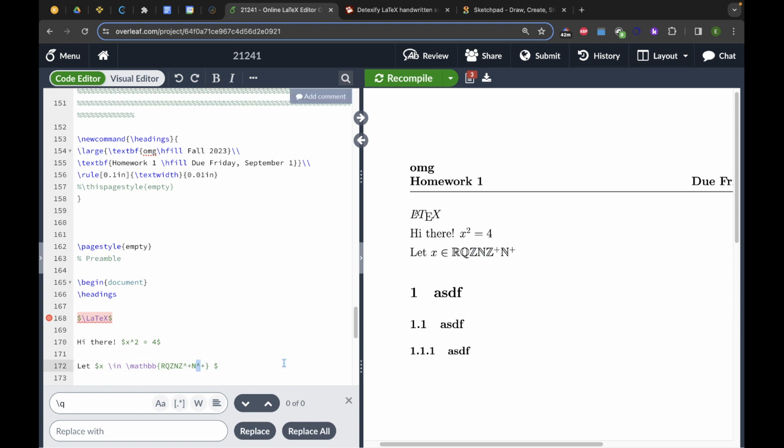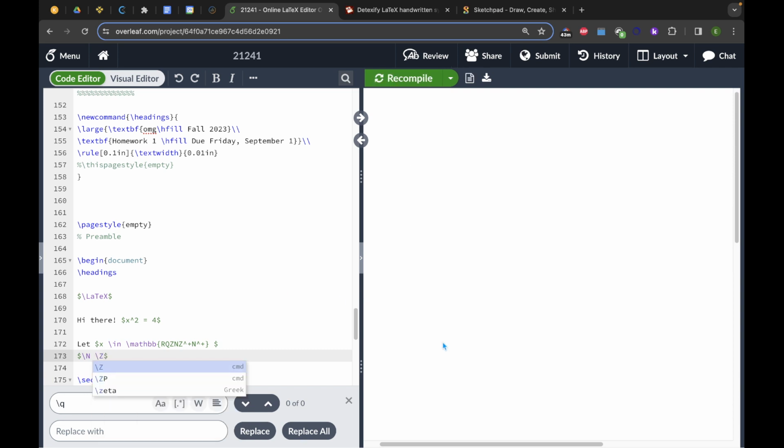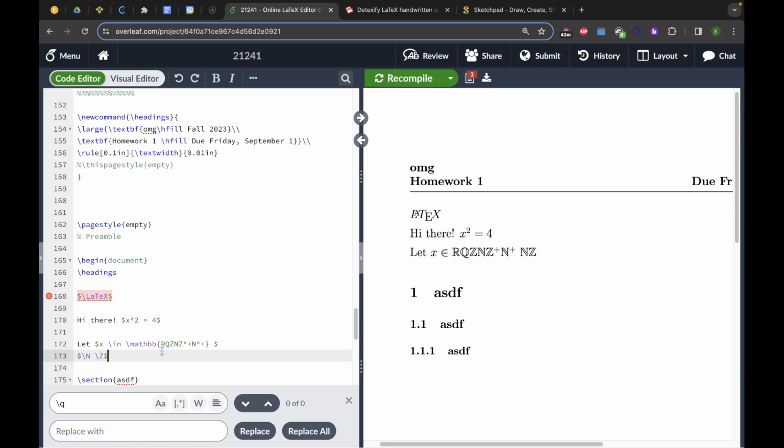Note that exponents are just the same as normal exponents. You just put a caret symbol. And for the common ones, I've abbreviated them with macros as above, like \n for naturals or \z for integers. I'll link the preamble in the description of this video as well.